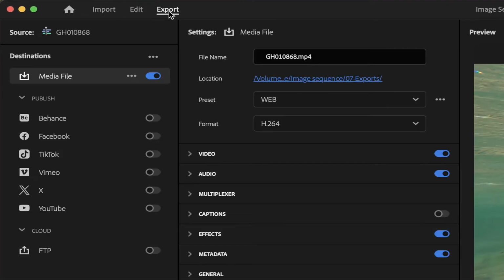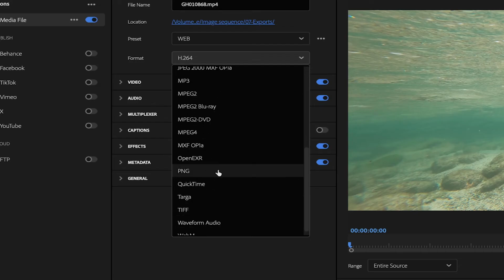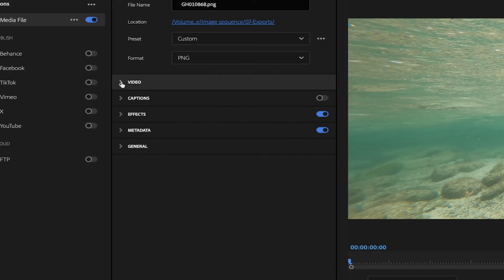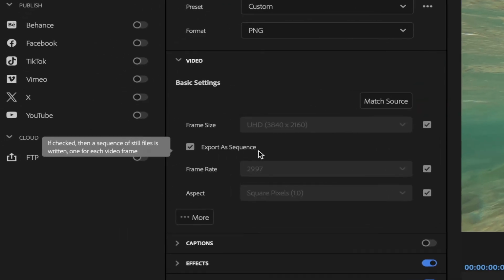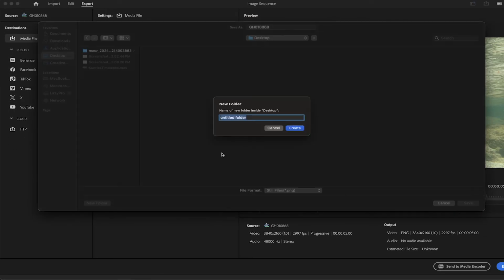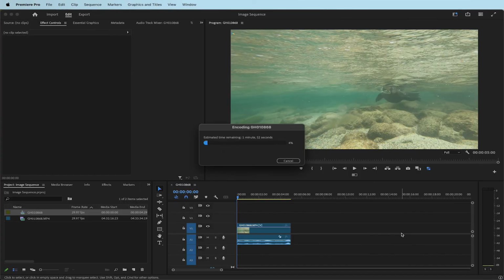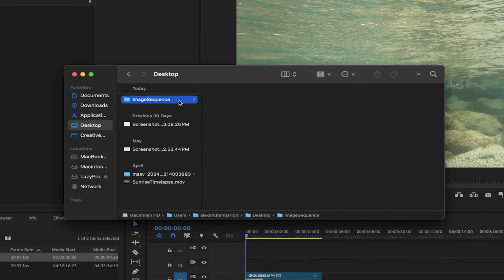To render your video or animation in Premiere, you just simply export your video with an image sequence format. From the Export tab, in Format, you can choose DPX, JPEG, PNG, TIFF, or OpenEXR to create an image sequence. Make sure Export as Sequence is checked in Basic Settings when you export it. And also make sure you create a specific folder for your image sequence wherever you want to save it, because Premiere doesn't actually create a folder for you. We will render it now. Wait some time until it's ready, and there you have it!